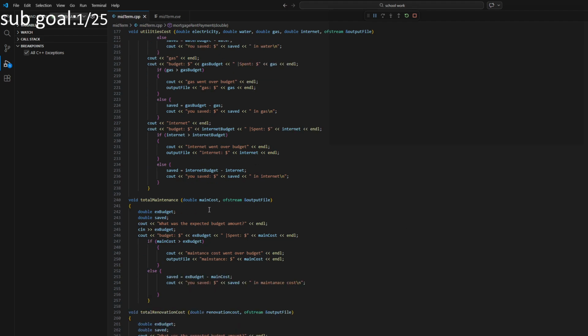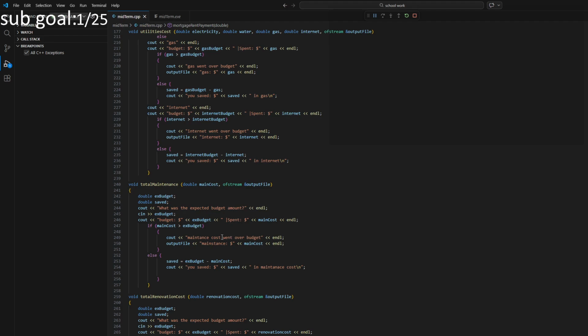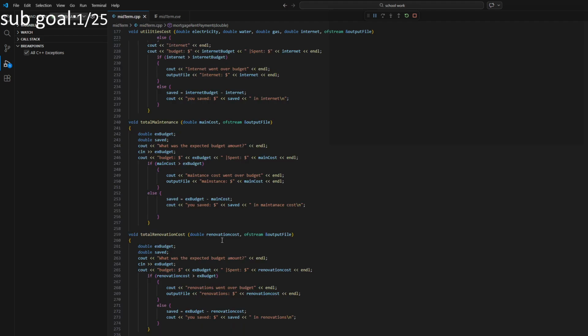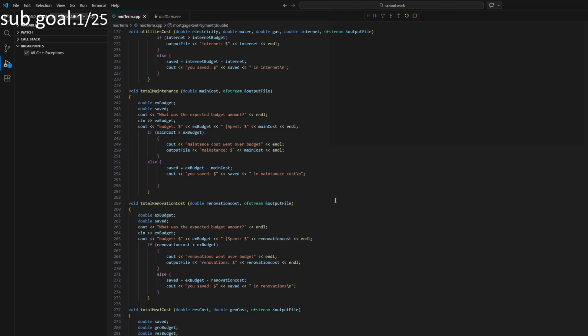And then for our maintenance, it's going to be kind of the same thing. I follow the same format where we get the budget, and then the budget is X budget, spent is main cost. If main cost is greater than X budget, then maintenance cost went over budget, maintenance this, and put that string into our output file. And we are also going to follow the same routine into the renovation costs, with the same format and renovations you saved.